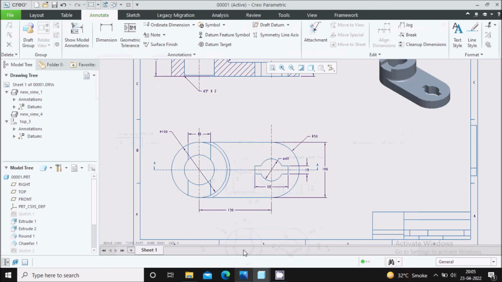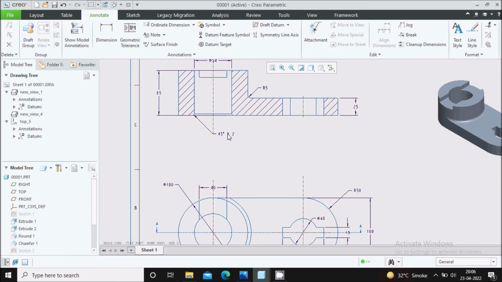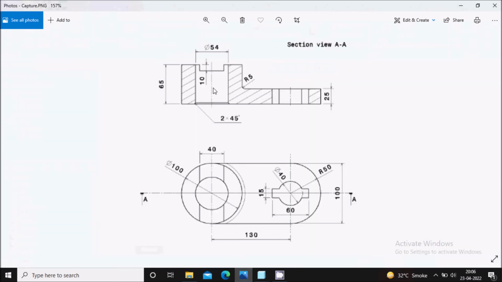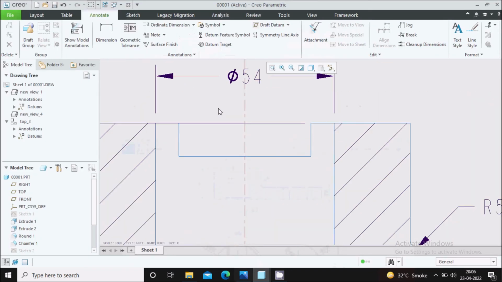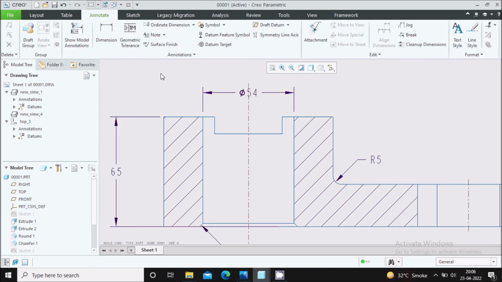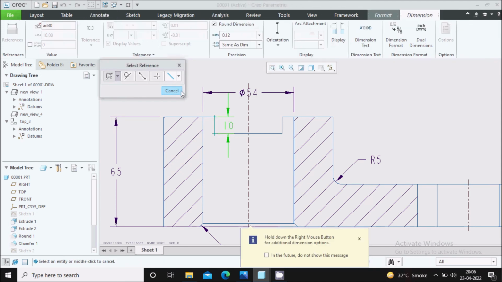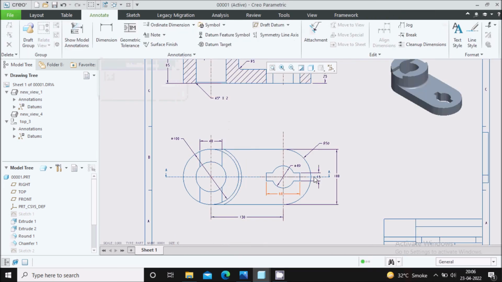As per the drawing, you can see we have given all the required dimensions, right? This dimension is remaining, that is 10, which we can give manually as well. So I will move this outside. Select the dimension, select this edge and middle mouse button. So in this way the 10 mm dimension is given.